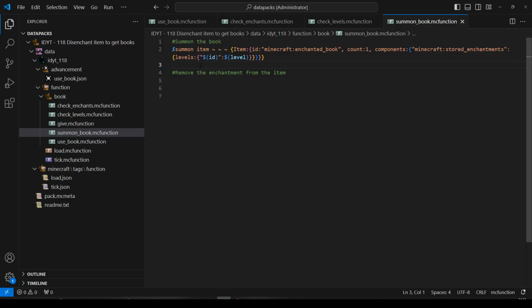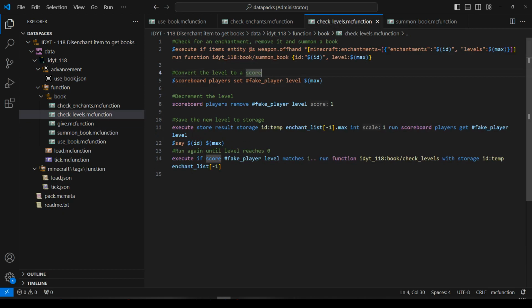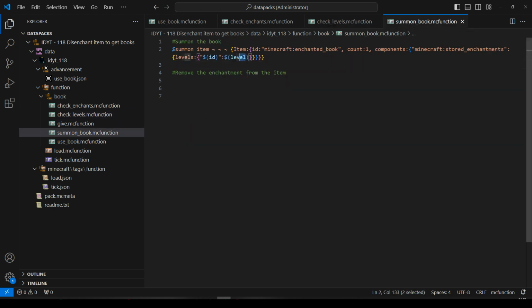Is it level we want to set it to? Are we passing it as level? I think we did, didn't we? Let's have a look. Check levels. No, we've passed it as the word max. Oh, no, look, we're passing max to the word level. That's fine. Okay, so it is level we want here. That's what's being passed.